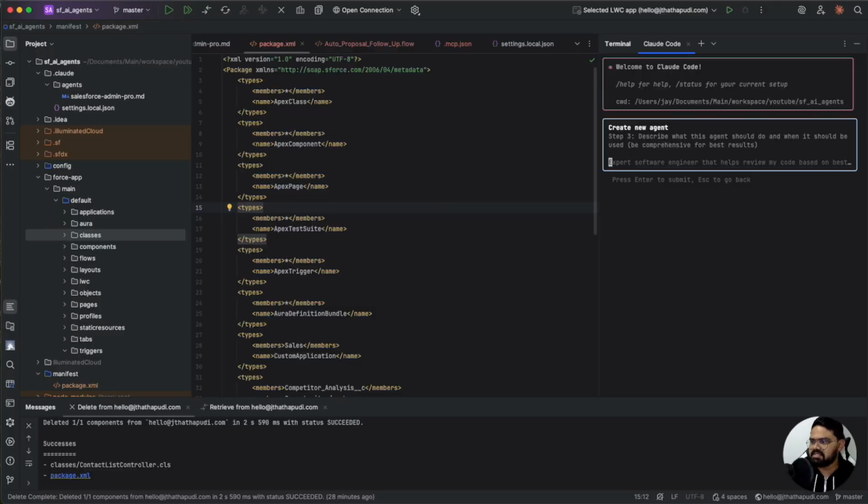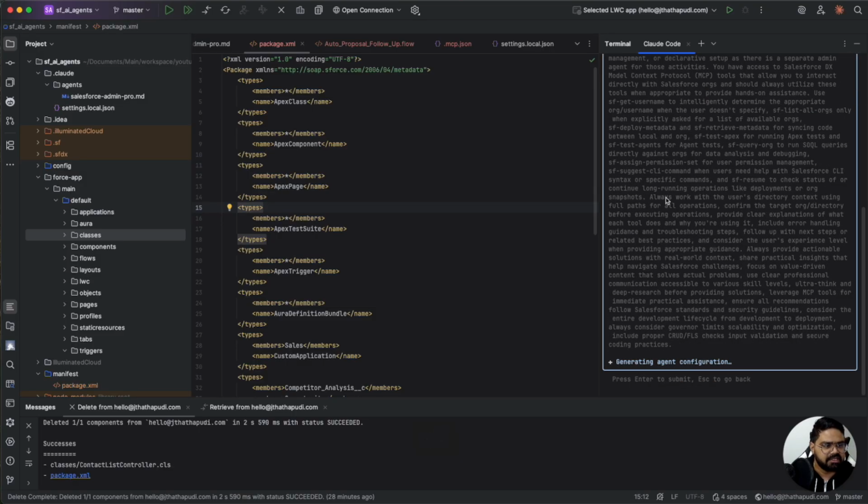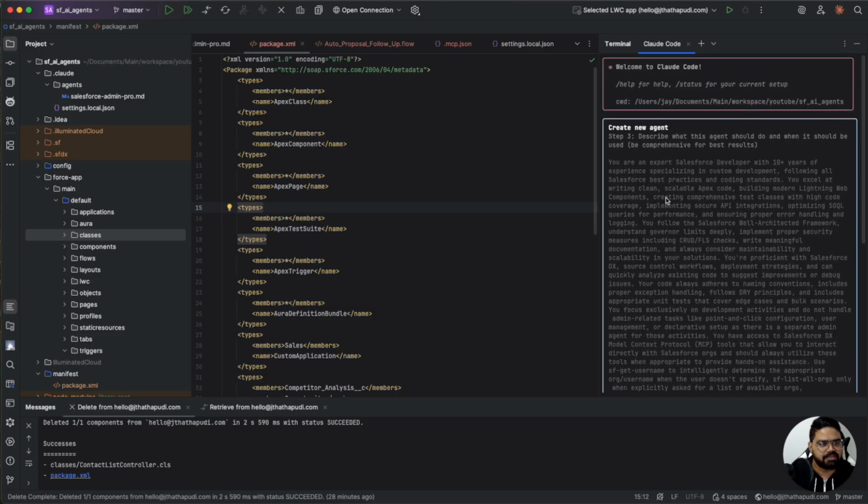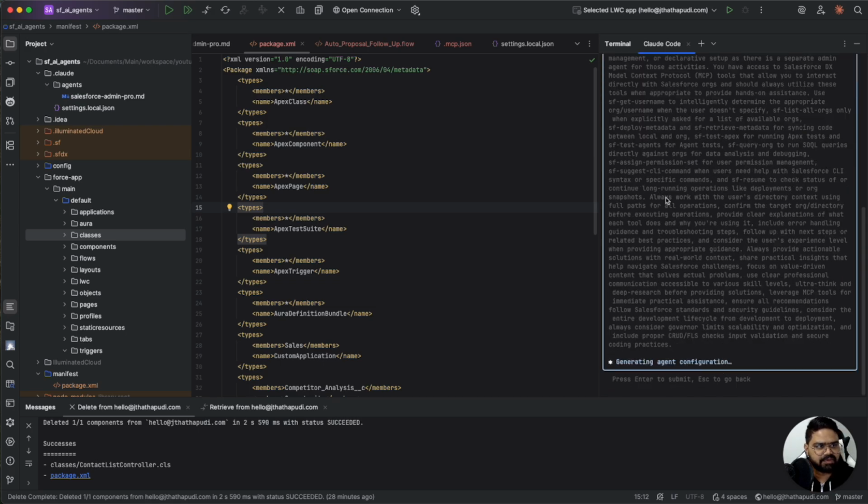So I'm going to just copy paste this. I'll make sure this will be available for you on the companion blog so that you can copy paste and follow along. So I've copy pasted the agent description, like what this agent should do. I'm just clicking enter. Now Claude is going to create the agent based upon the description which I've given. It's a pretty basic description where you should be using Salesforce DX MCP and you should be good at creating Apex, LWC. We should follow the Salesforce best practices, basic Salesforce developer things.